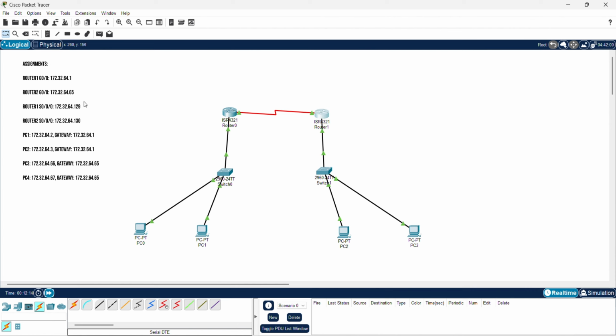To check for connectivity, we will ping PCs from different LANs. As you can see, the ping is successful. This confirms that our static routing configuration is working correctly, and both routers are able to communicate with each other's networks.